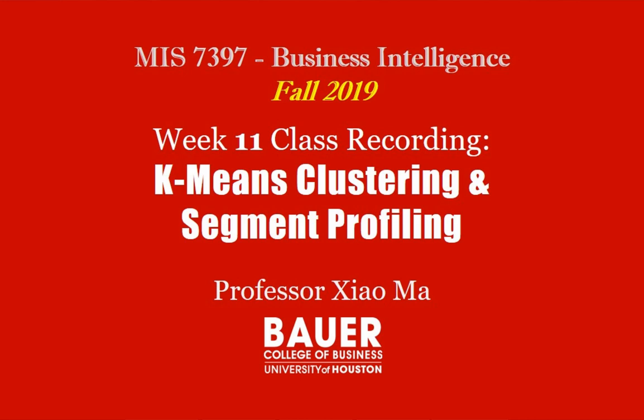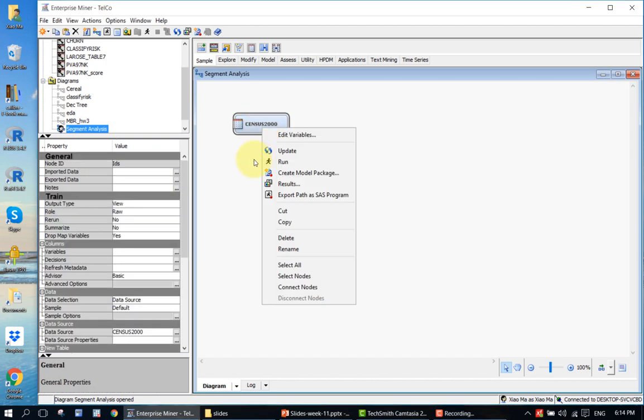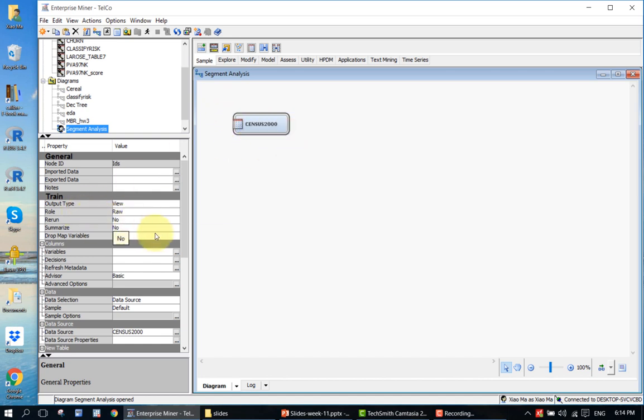Okay, so I'm doing the cluster analysis. First, I'll do a few exploratory analyses here about the few variables. Let's see, I think it's under Explore, imported data.